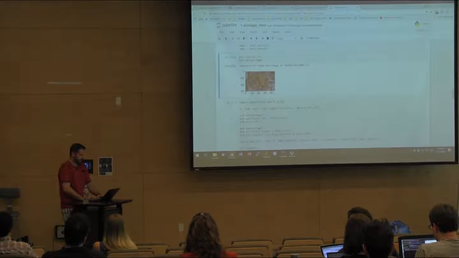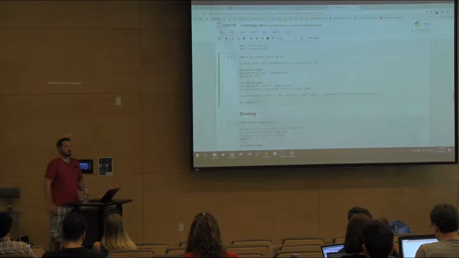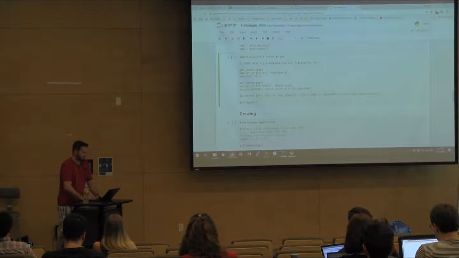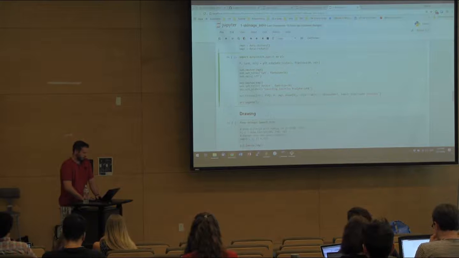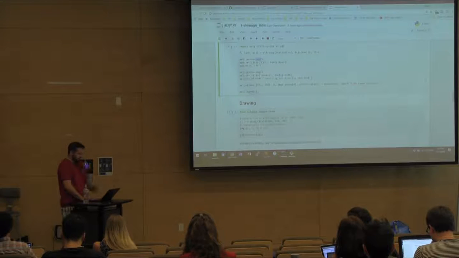A better way of doing this is to use this subplots command, where you can specify how many rows and how many columns you want and how big the figure should be. And then these here are returned as axes, where in the first axis you can plot the first image, and in the second you plot the second image.